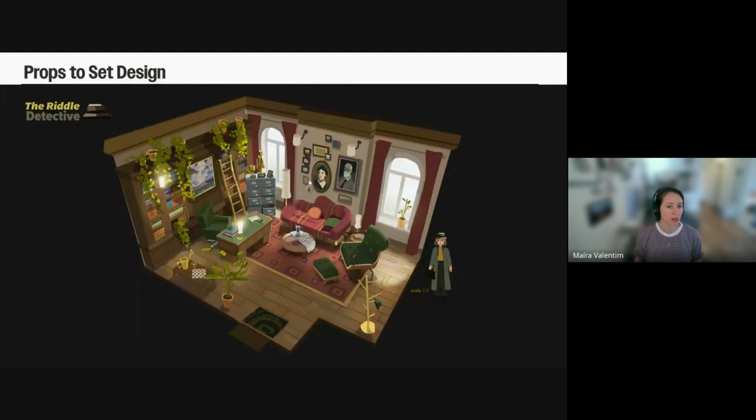Okay, so this is when I start to talk about the set design. But if you guys want to ask anything before, I'm just gonna have some water here. So I'm gonna talk about how I approached this design.